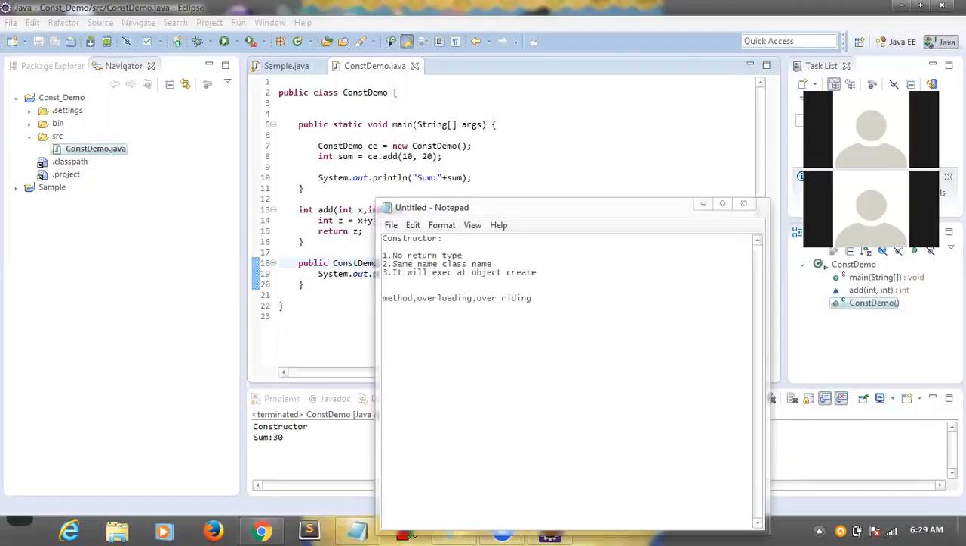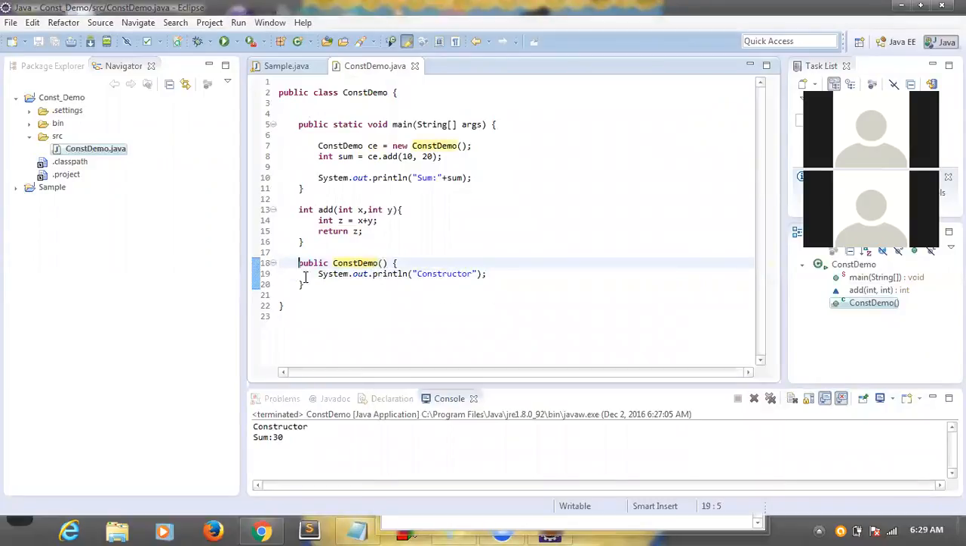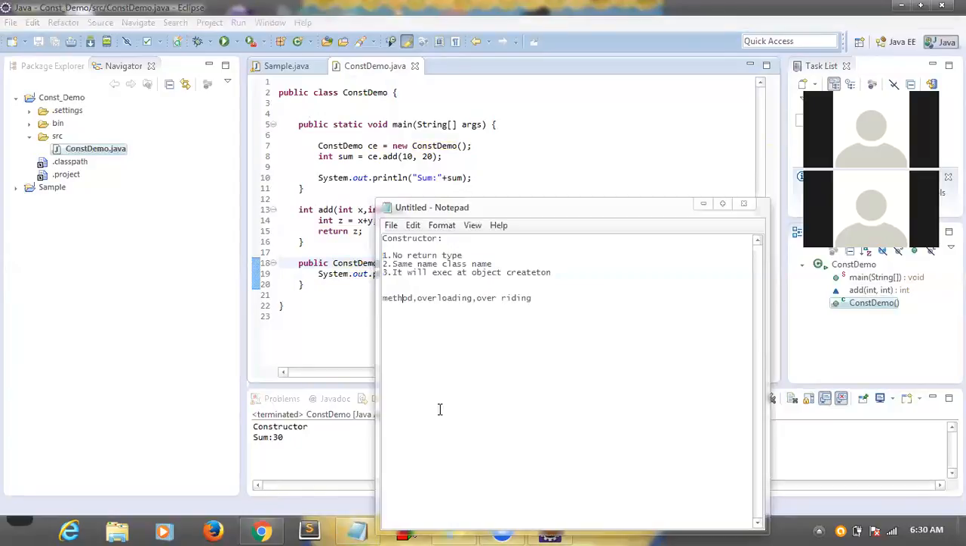Correct. So these are the basic rules of a constructor. It doesn't have any return type, it is the same as the class name, and it will execute at object creation time. So, yes, this is called a constructor. And did you see any arguments here? No. If there are no arguments, then we call it a default constructor. Then we'll see a little bit more about the default constructor.